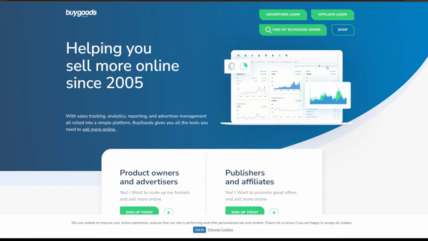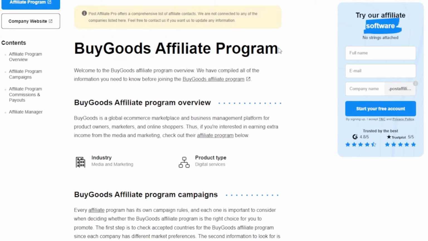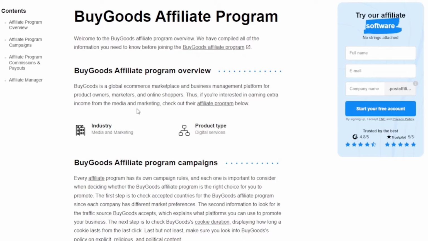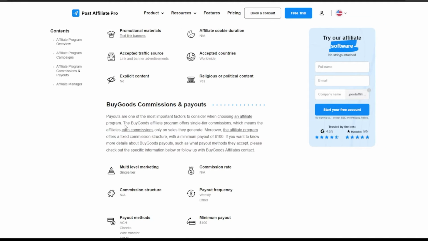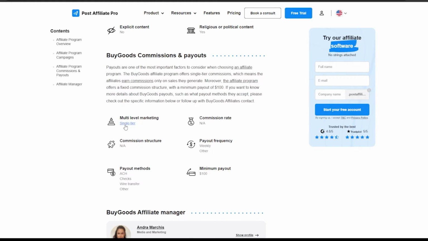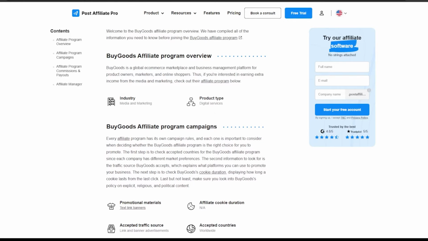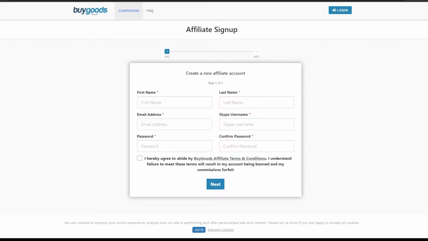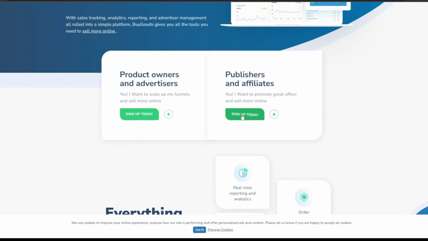So for example, if you can drive about 10 sales daily, which is very doable by the way, at an order value of $75 and 10% commission, you would expect to earn about $75 every single day, and that's on autopilot from a small amount of consistent traffic. The program is 100% free to join, and BuyGoods provides you with an affiliate dashboard full of resources, promo materials, link tracking, and basically everything that you need so you can monitor your performance and get your affiliate marketing business going.